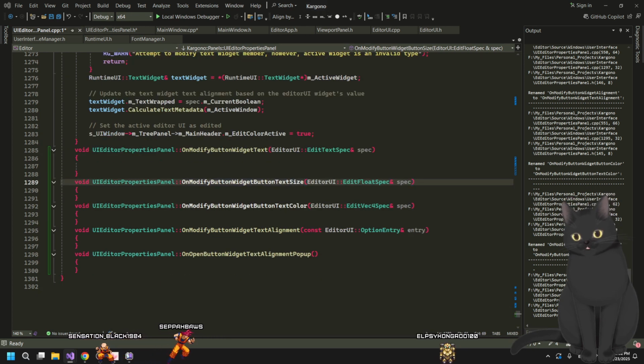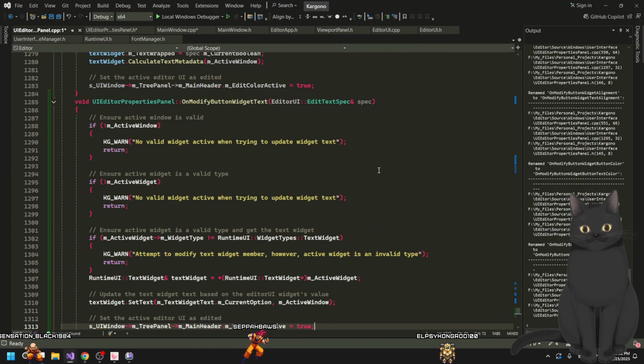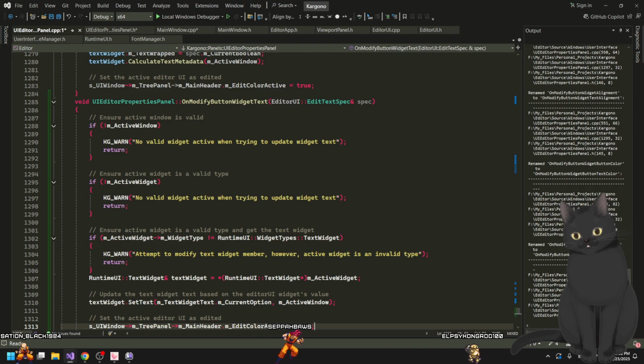So now we can copy this over. This is just for the text, so we're gonna copy that over here. This is for the text size. Let's copy that over.